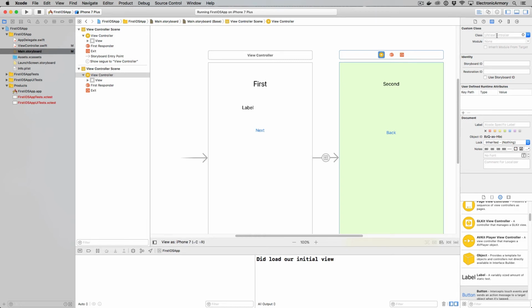And if you remember, UIViewController is what our custom ViewController over here is inheriting from. So this one is going to use the parent, which means it doesn't have any custom code that we can use. So let's go ahead and set this up.